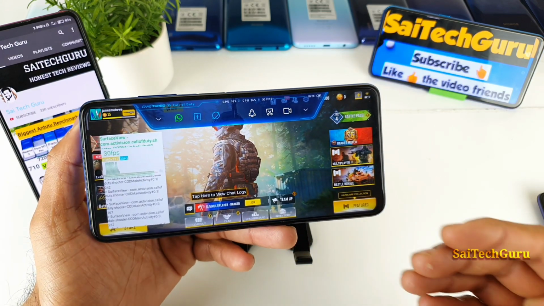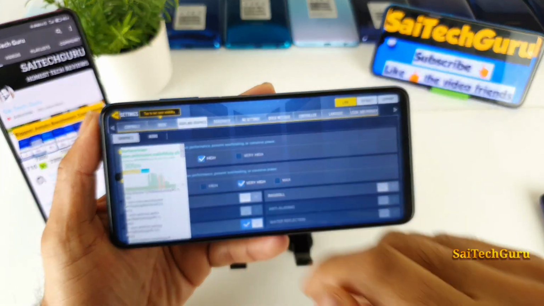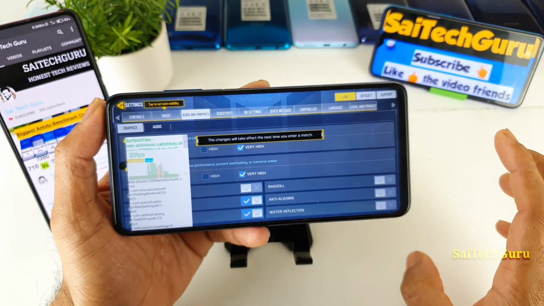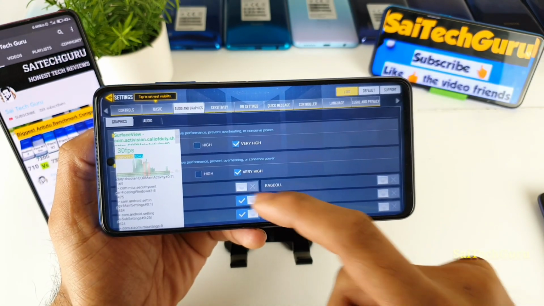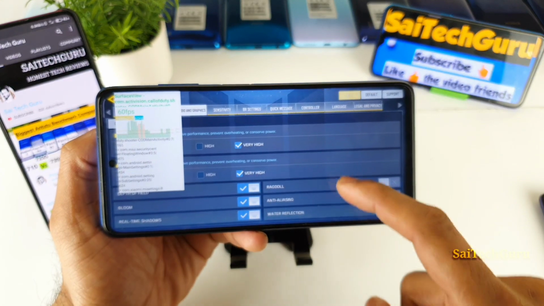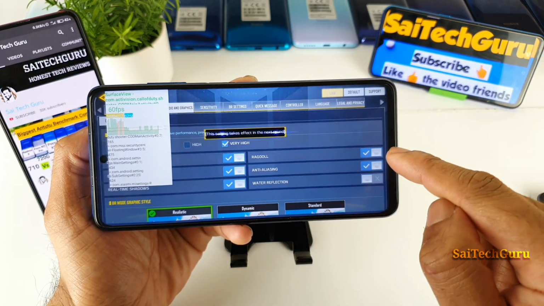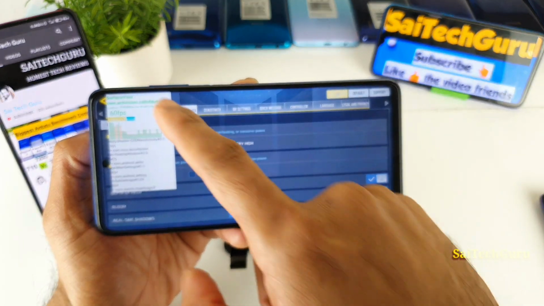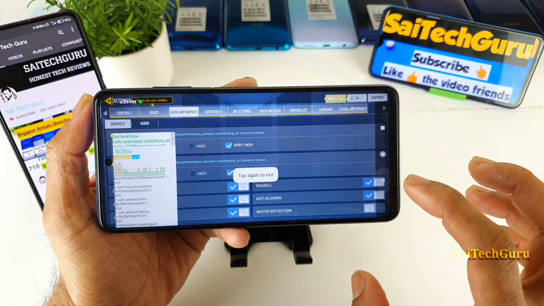So right now let me show you the settings I'm using. Right now you can see, friends, I'm using high and very high. Now let me select the maximum settings. So this is the maximum, very high and very high. As you can clearly see, all the settings I have enabled here. When I turn on everything, as you can see, everything is turned on and settings are set to very high and high. Now let me open the Battle Royale gameplay here.